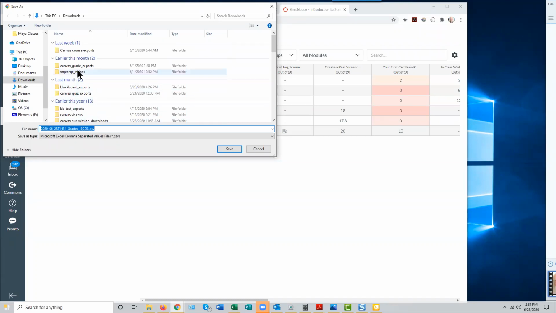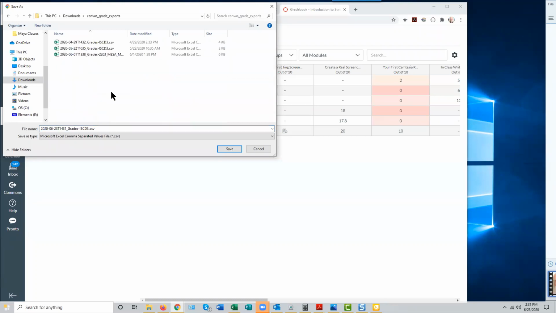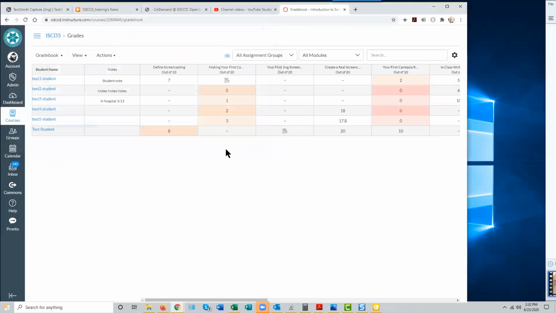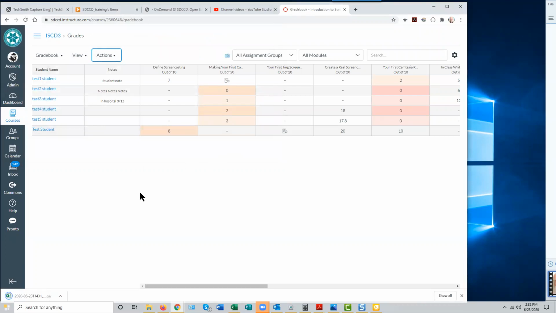And you can save that. I think I've got a grade exports folder here. Obviously, save it somewhere you know where you can find it again, and click save. And now you've downloaded a copy of your grade book that can be opened up in a spreadsheet, probably Excel.